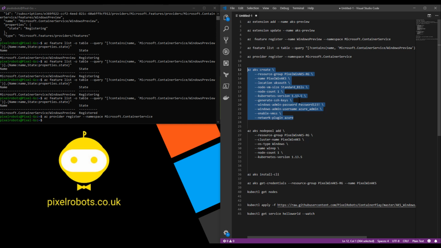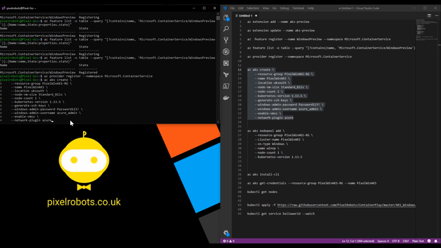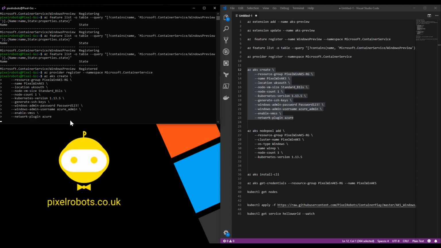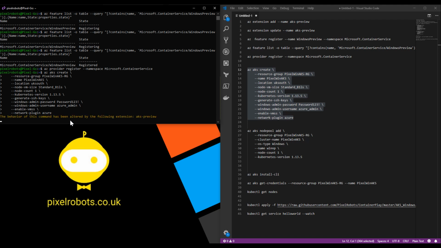It will generate some SSH keys. I've got a basic password in here and a username for the Windows VMs. It's going to use virtual machine scale sets, and I'm going to use a network plugin Azure. So if I copy this command, just make sure that's copied, and then just paste that into here. Azure will go off and create me my AKS cluster.